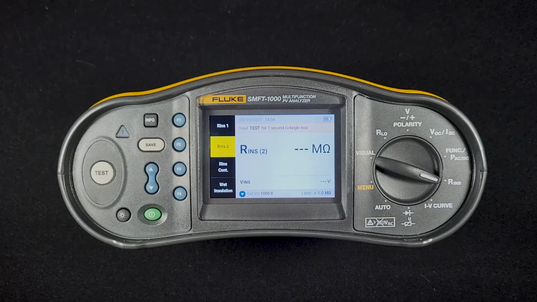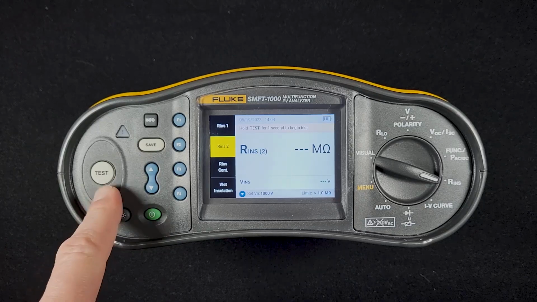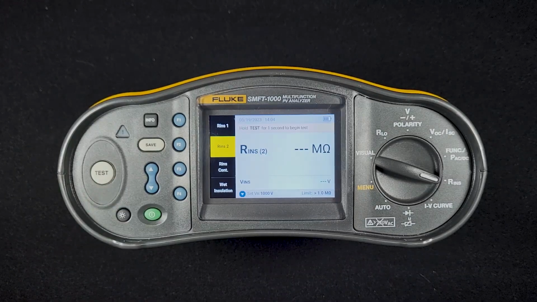The SMFT-1000 comes with a probe tip that has a test button right on it. So you don't even need to hit this test button. You can use the one on the probe tip. It's a great way to conduct that test.